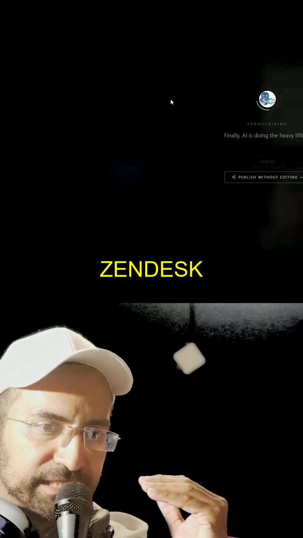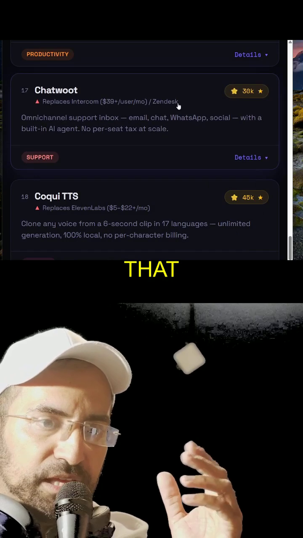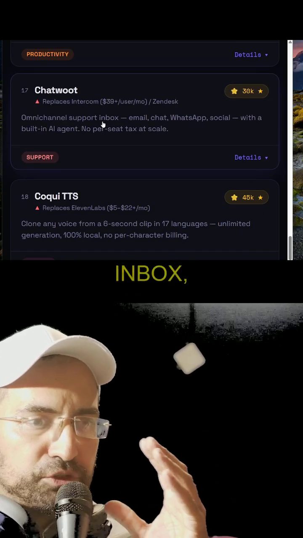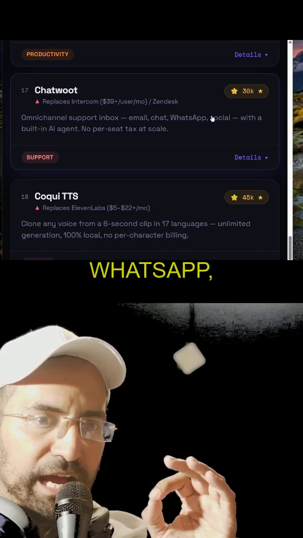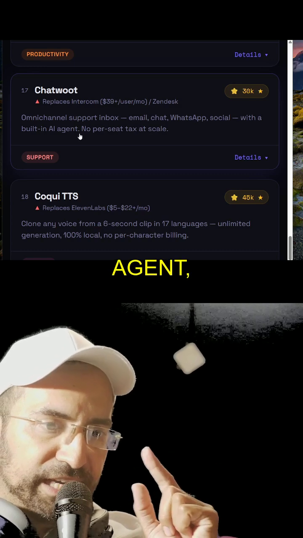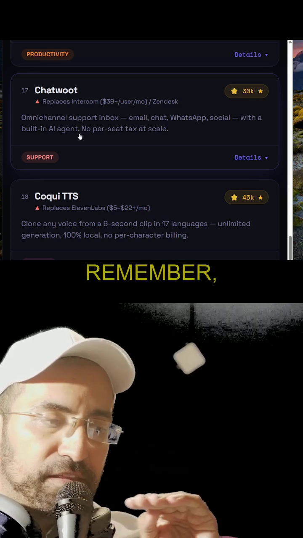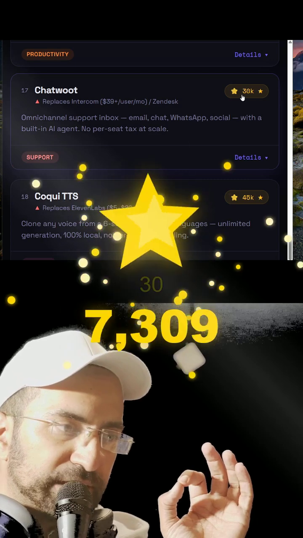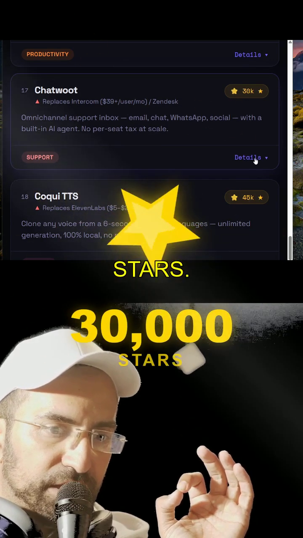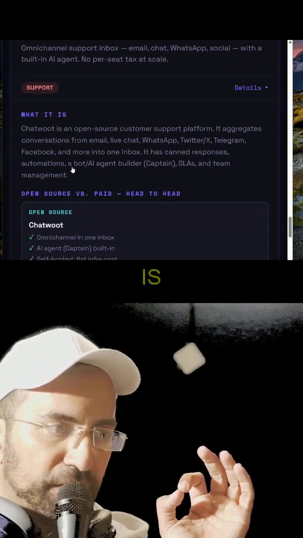Think of Zendesk or other apps that do a multiple channel inbox, like email, chat, WhatsApp, social, with a built-in AI agent, and you don't have to pay anything. Remember, this is open source. It's got 30,000 GitHub stars. Let's look at the details of what this is and what it can do.